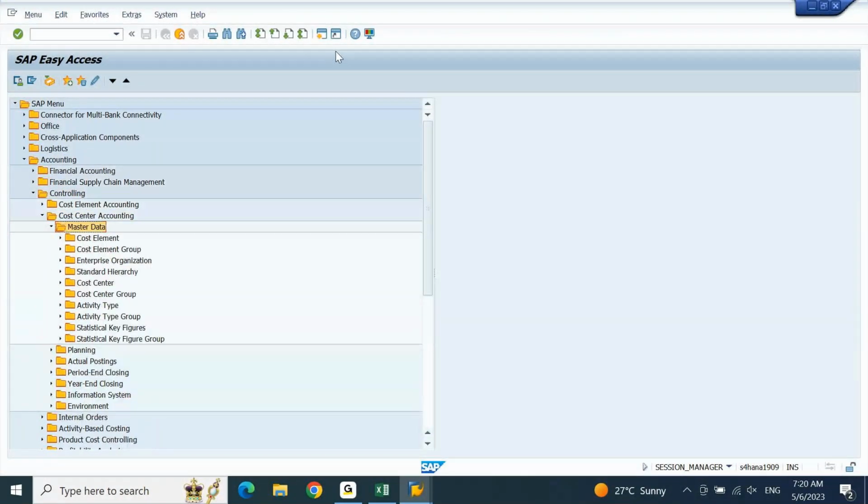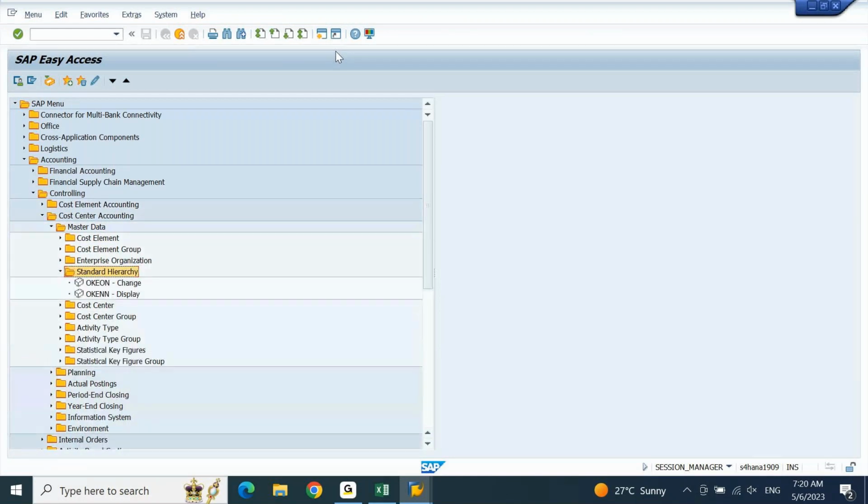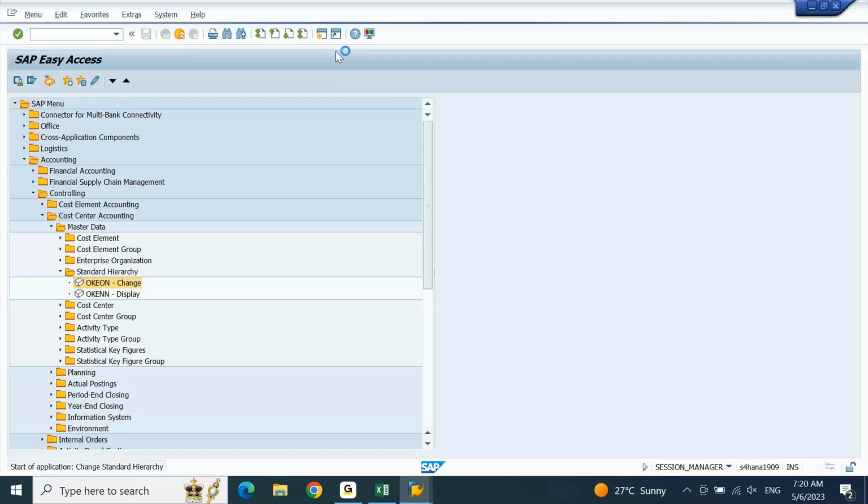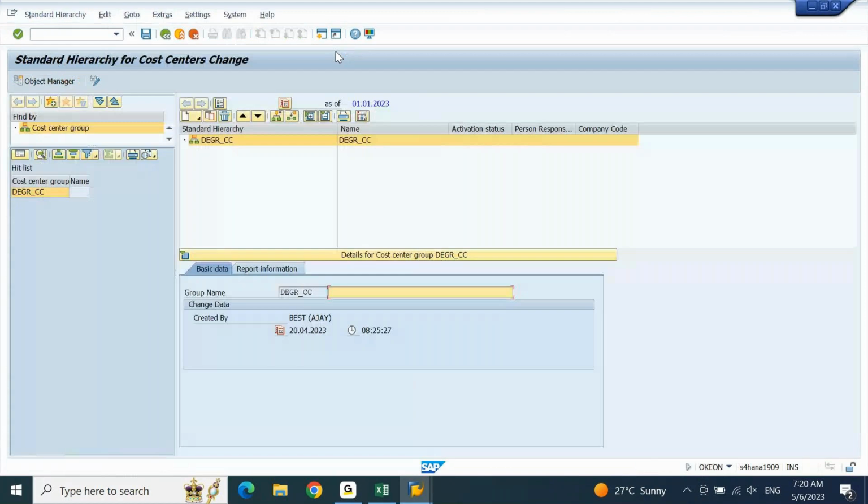Here you have standard hierarchy. Open this standard hierarchy. This is the transaction. OKEON is the T code to create cost center standard hierarchy. Open this. Okay, this is what it is talking about. This is your cost center standard hierarchy DEGR underscore CC. If you see this, we have created this DEGR underscore CC while creating our controlling area.